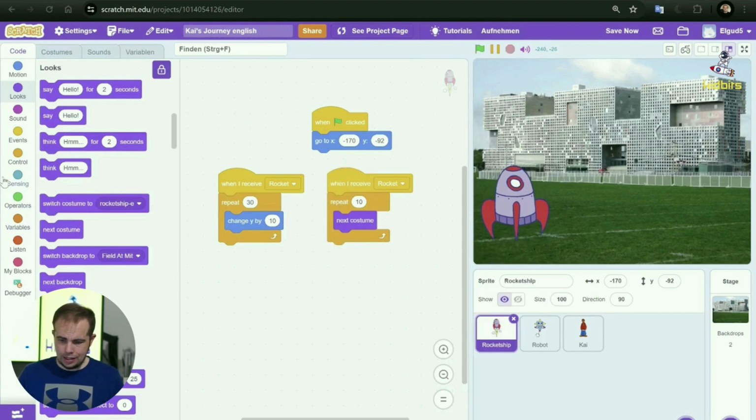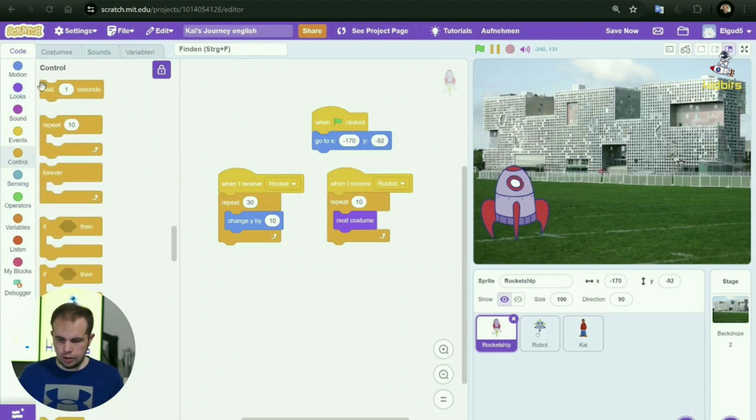So I guess it's a good idea to put some wait inside. Yeah, but the 1 second is super slow, so let's do 0.1 and run it again. I think that looks good.